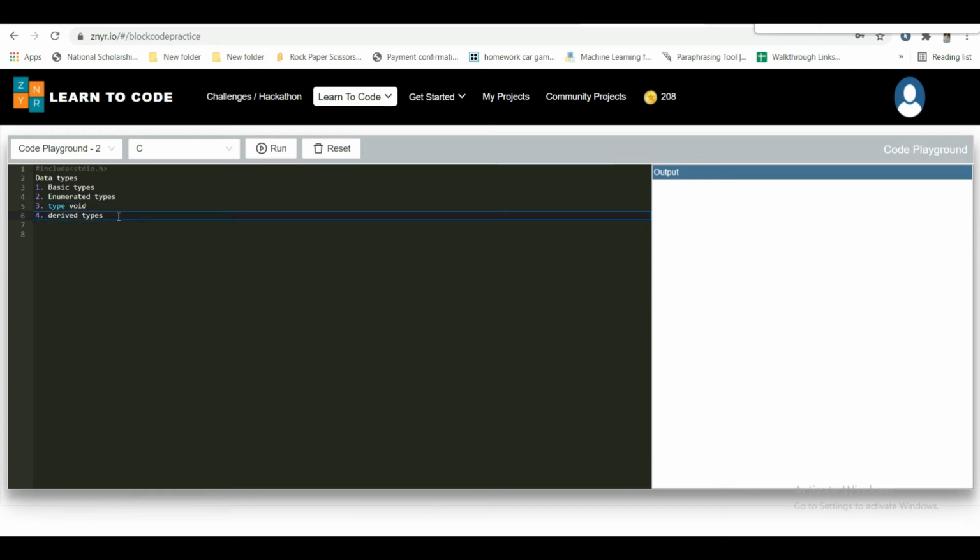The last one is the derived type. Derived types include a pointer, array, structure, union, function. I'll just give commas in between. So these are the derived data types. The array and structure types are referred to collectively. The type of function specifies the type of the function's return value. A few of these will be explained in today's tutorial.